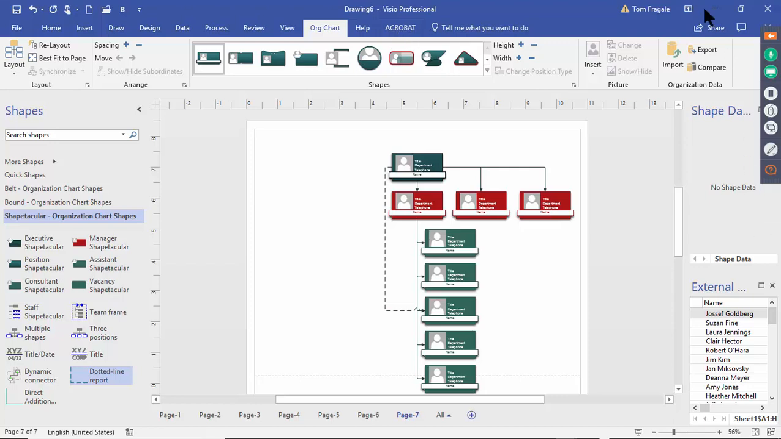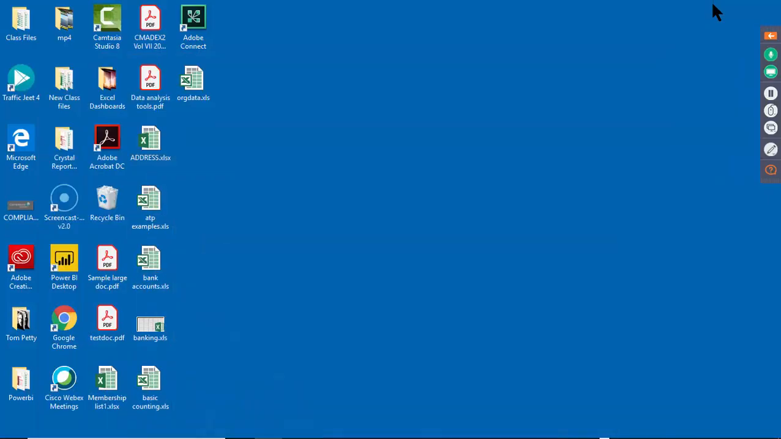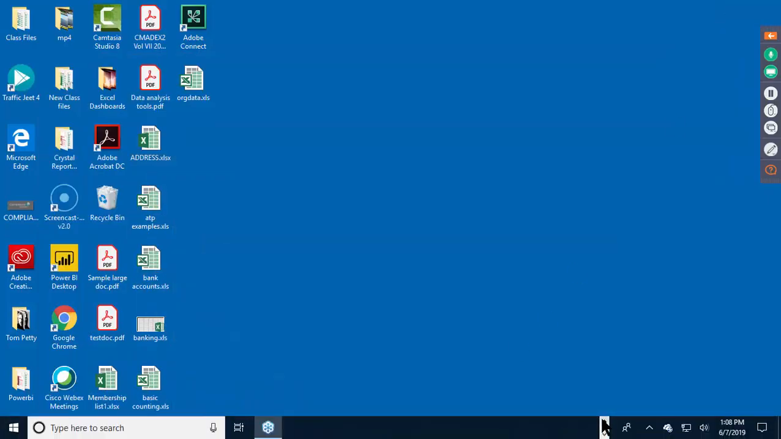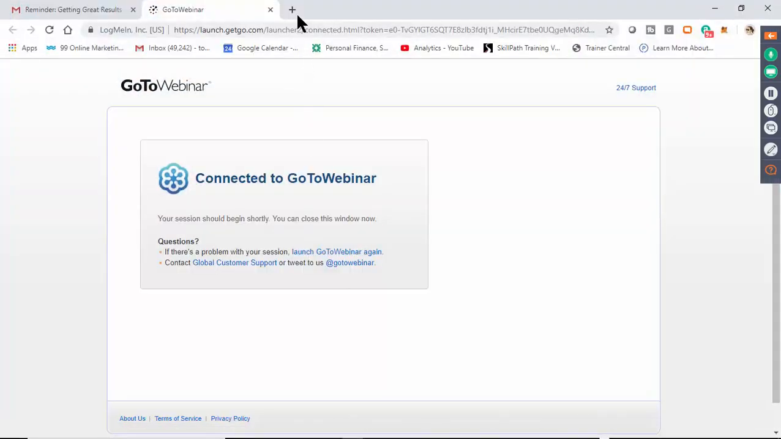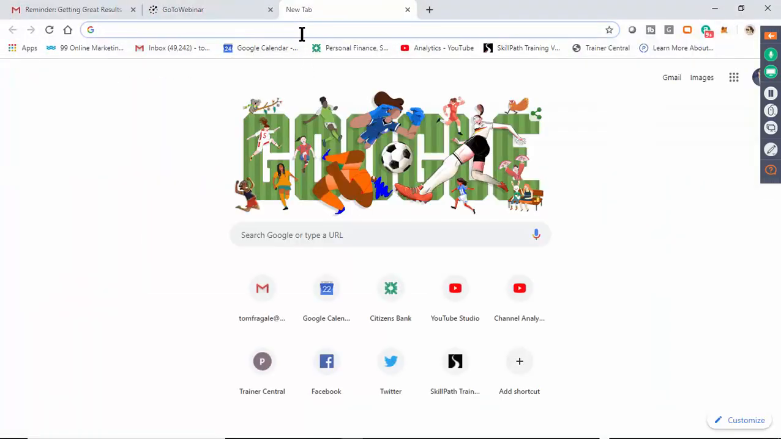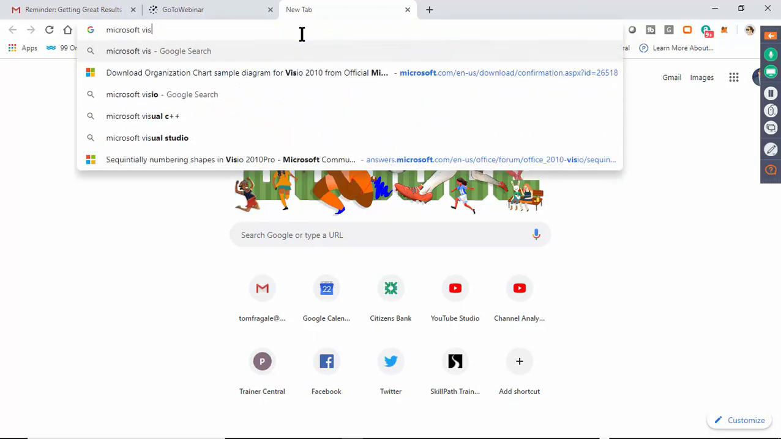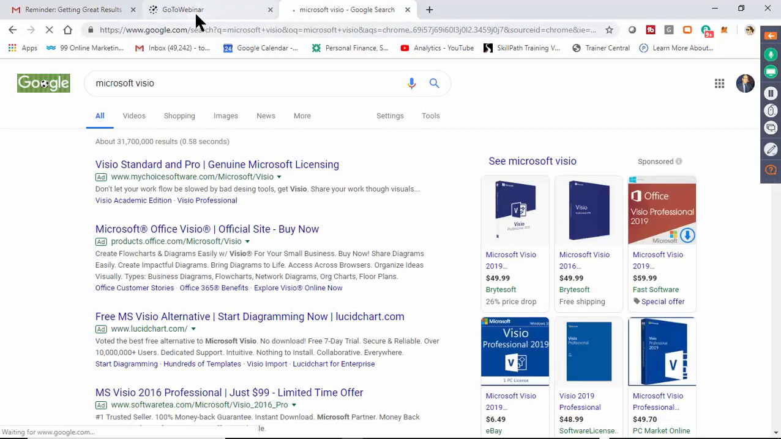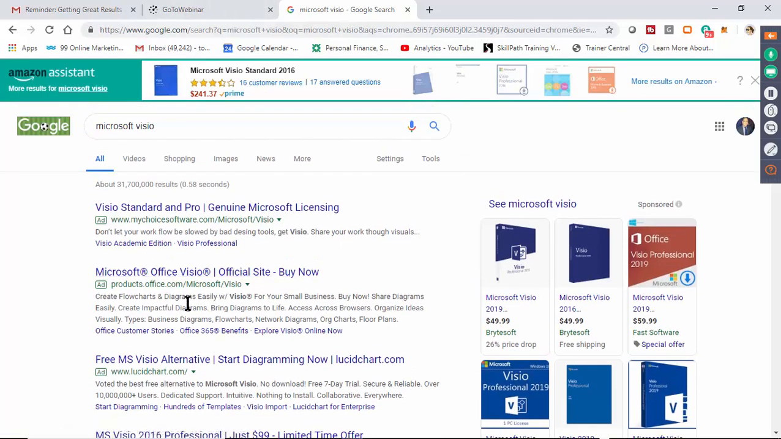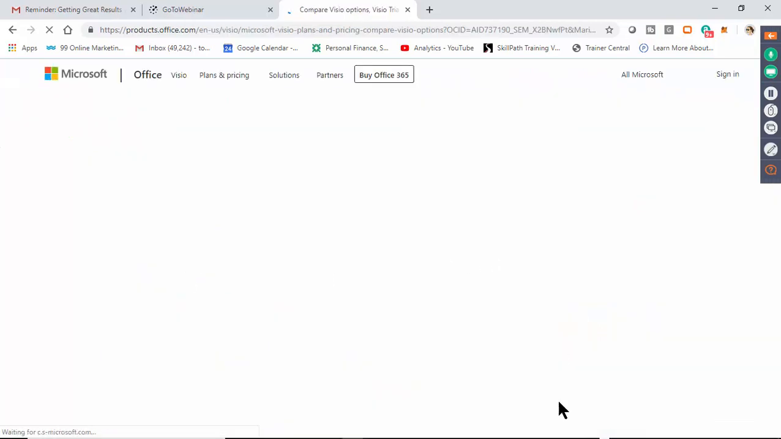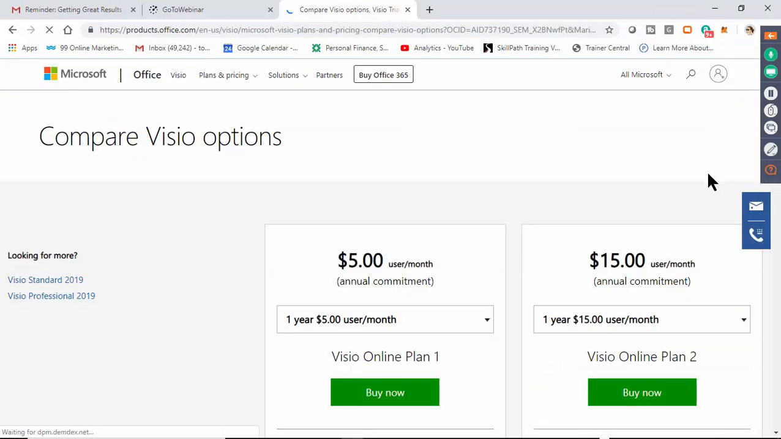And you can get, let's try something. If you go to the internet, and I'll type in Microsoft Visio. You look for the one that has either office.com or microsoft.com. These other ones are advertisements. So you look for the one that says office.com or microsoft.com, which is this one. That's the official site. Then there's different ways you can get it.